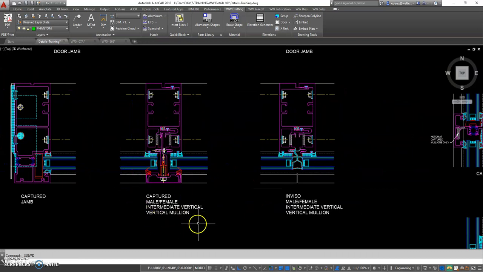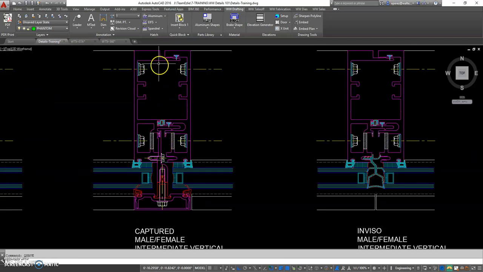This is our captured intermediate mullion, our intermediate vertical, male and female. It's made up of two parts, or it's just called the vertical. You have a male and female. The male is always on the left side, and the female is always on the right, and that is due to the way we install our units, always from left to right.